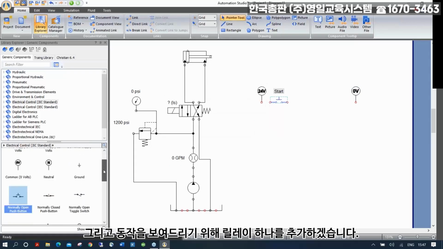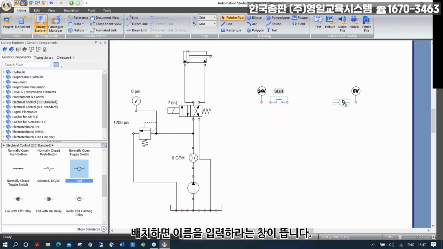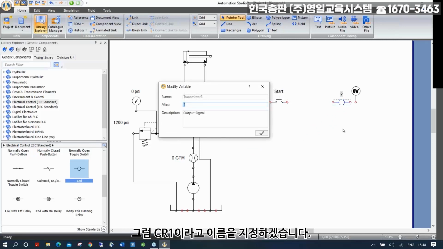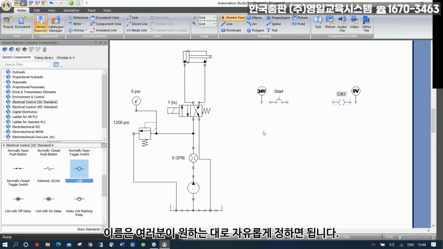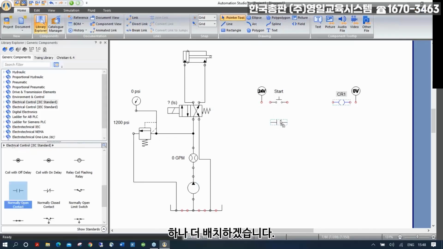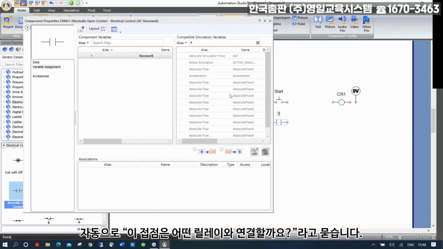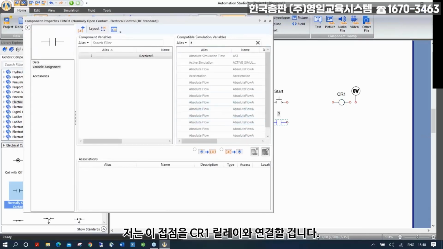Then I'm going to put a relay just to show you how it works. When I drop it here, it's asking me for a name. So let's call it, let's say, CR1. You can put any names that you want, okay? It doesn't matter. Then I'm going to put here a normally open contact. The software automatically asks me to which relay do I belong. So I want to link this to my CR1.